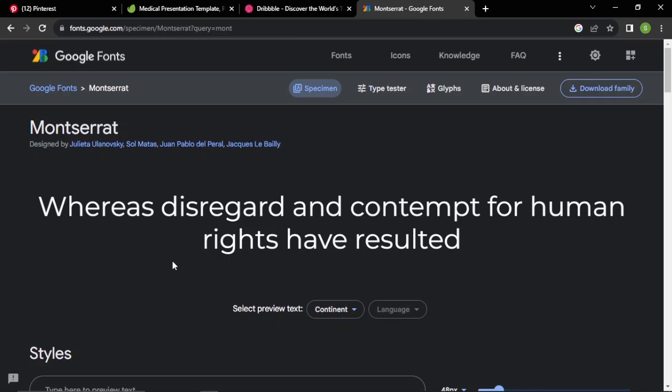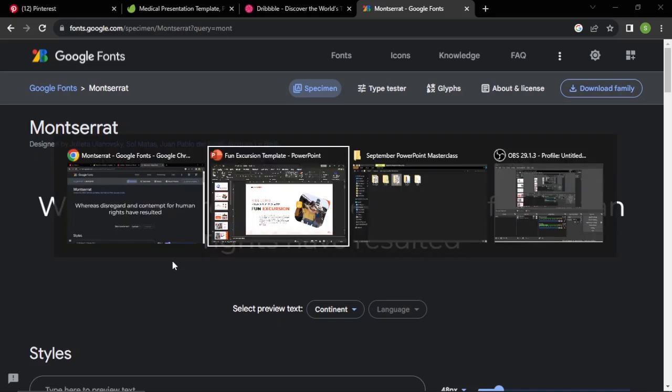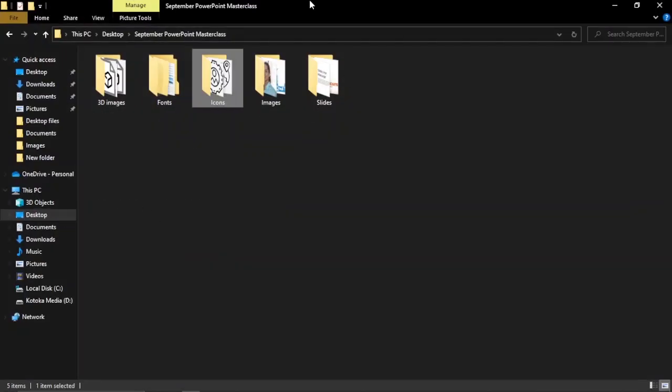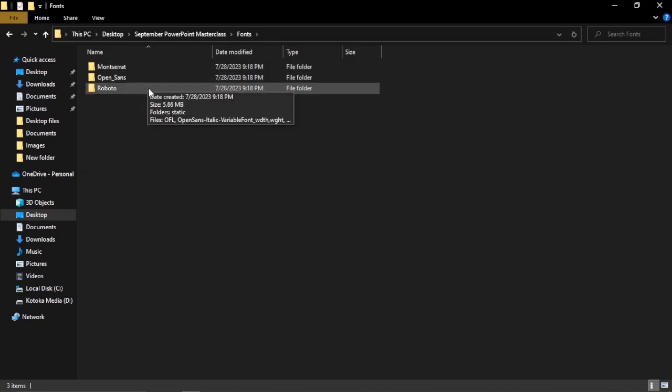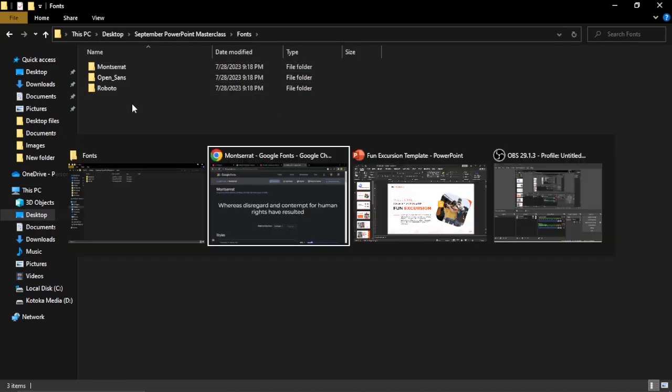Now in the project file for this particular masterclass, you'll find the font already downloaded over there. So if you download the resources attached to this masterclass, if you come into the folder, we have the 3D images, we have the font, we have the icons and code. So if you come to font, you can see we have the Montserrat family over here, Open Sans, and then Roboto, right? These are the three fonts that I recommend that you download. You can just install them from here straight ahead before you even open PowerPoint to start your work.